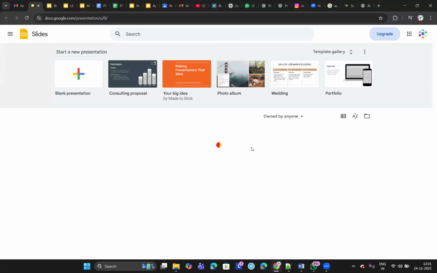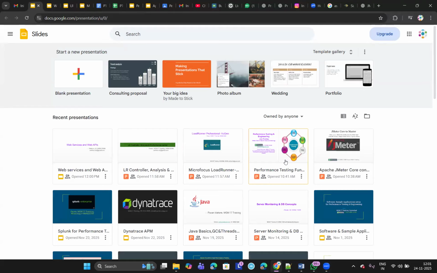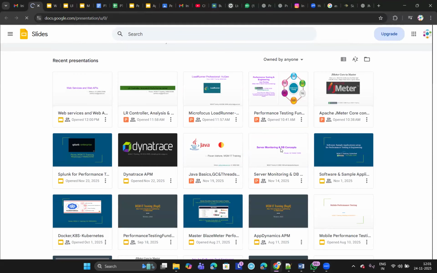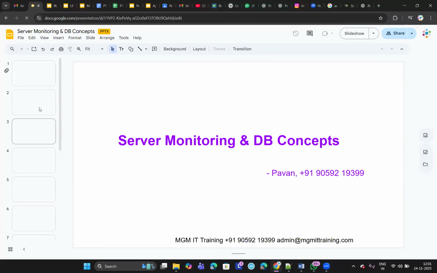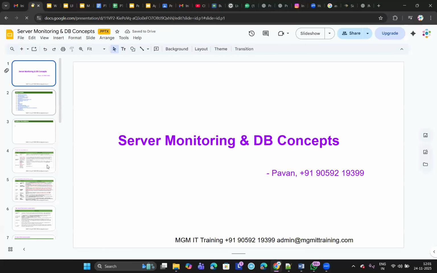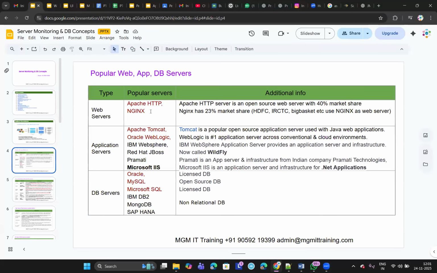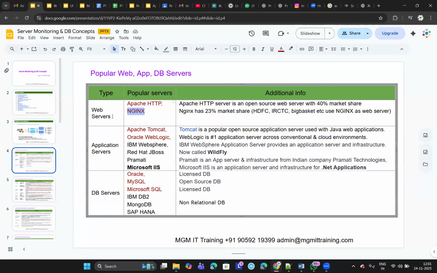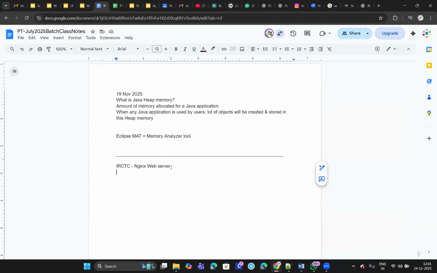Did you see this slide or no? In server side monitoring, when we discussed server side monitoring, did we discuss this slide? Yes, different types of servers. Nginx is a web server. So the IRCTC application is running on an Nginx server. You may ask me, how do I know that? Is there a way to know what the web server is? Developer tools. Network.